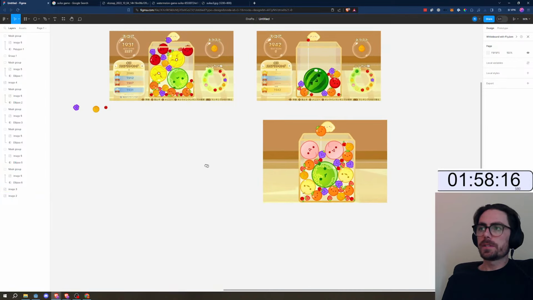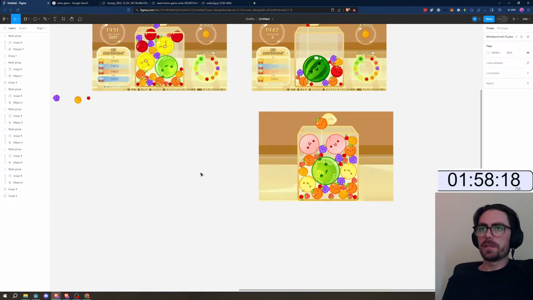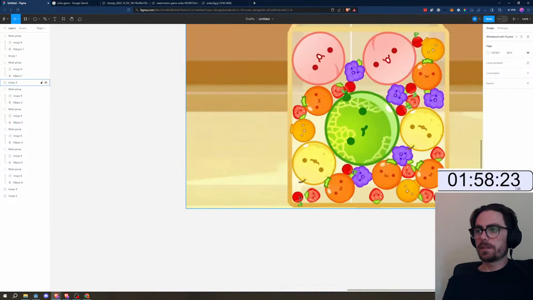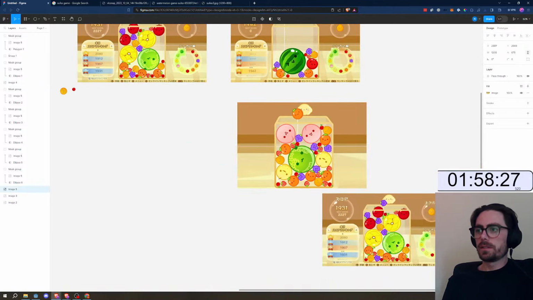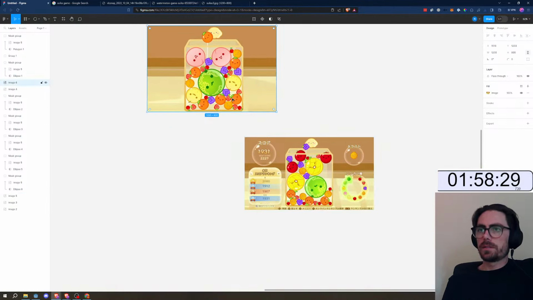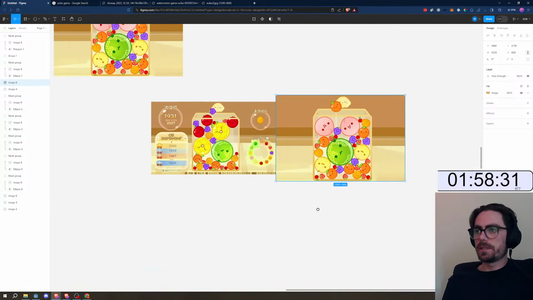Now it's tricky because these images are not identical in their size. So the next fruit that we need is like this pomelo looking thing, but we need to get the size right.